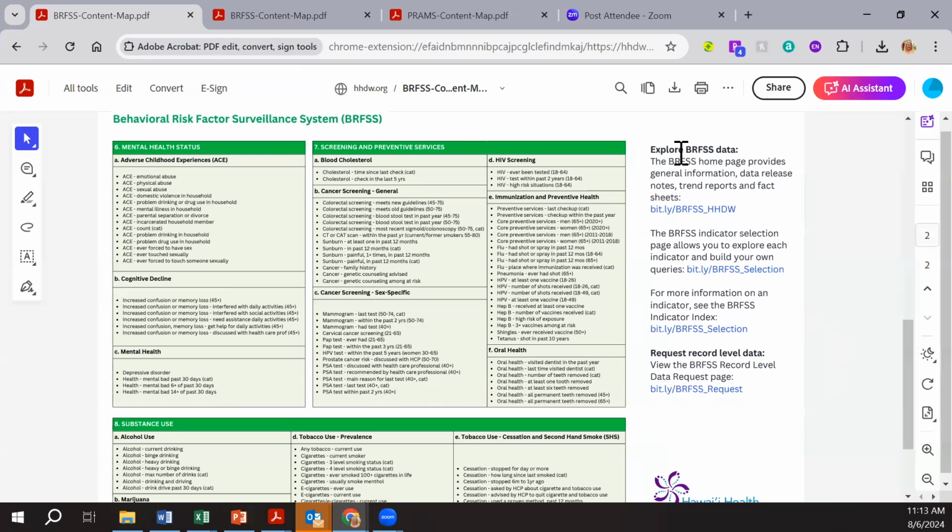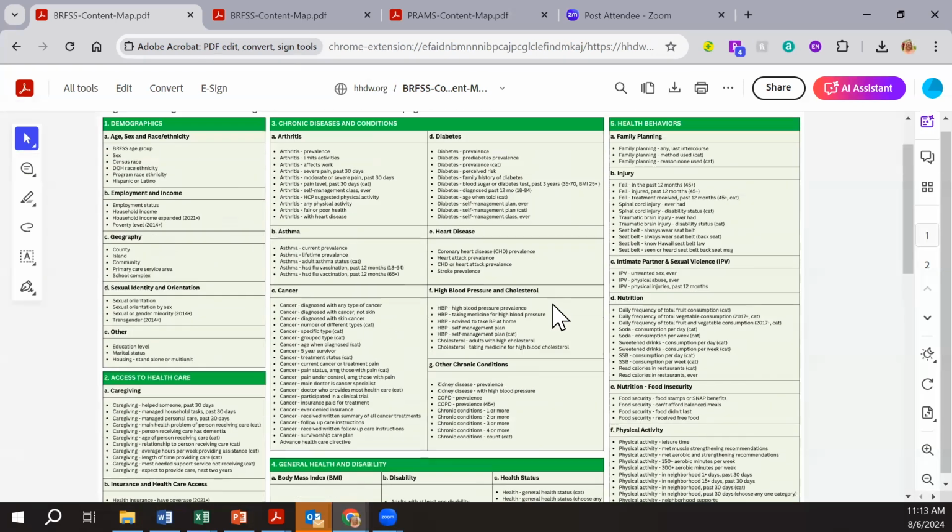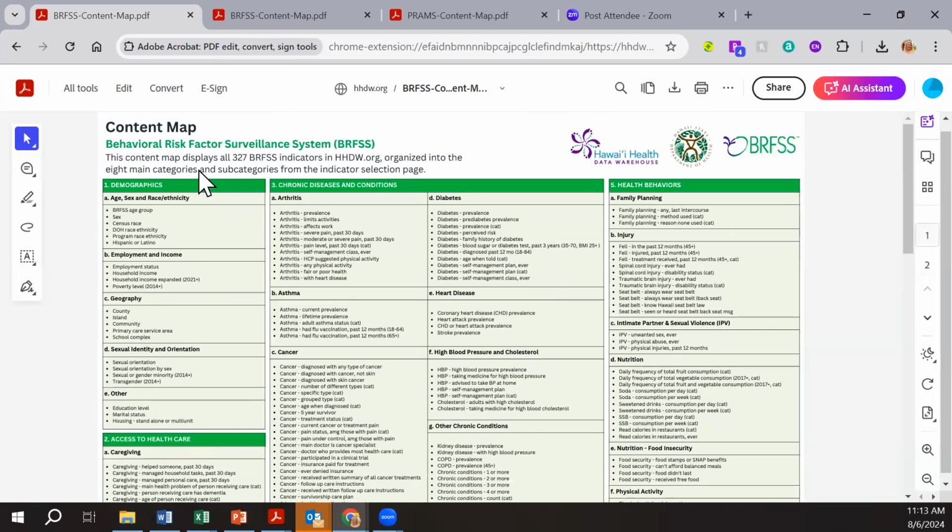There's also some links to helpful pages: the BRFSS homepage, the one that has all the surveys and the CDC documentation. You can get there from here. You can get to the indicator selection page from here. This will take you to the indicator index. And then if you have a record level request, this takes you to those instructions. So that's the BRFSS content map that will hopefully make searching for things a little easier.